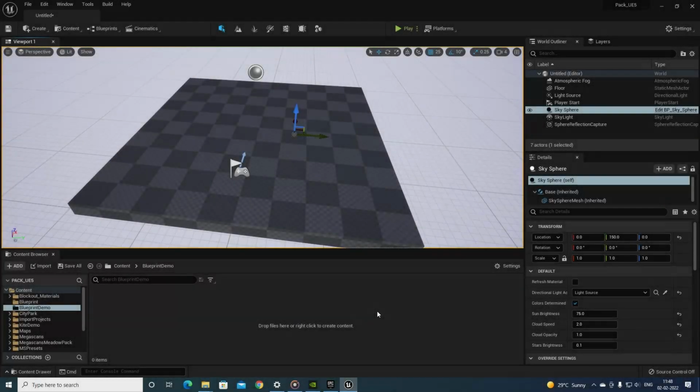I am in a UE5 project with a new empty level, as it supports dynamic lighting, and I have a few static meshes preloaded in the project for this tutorial.